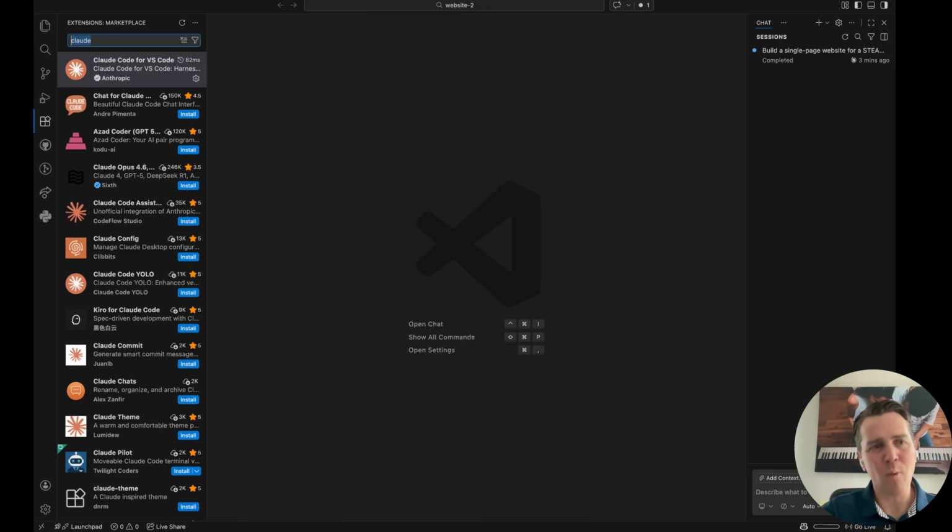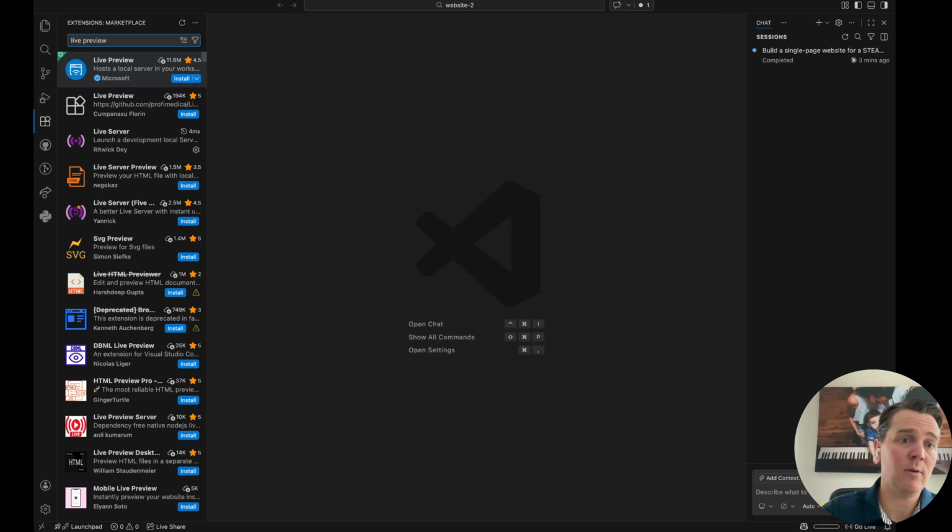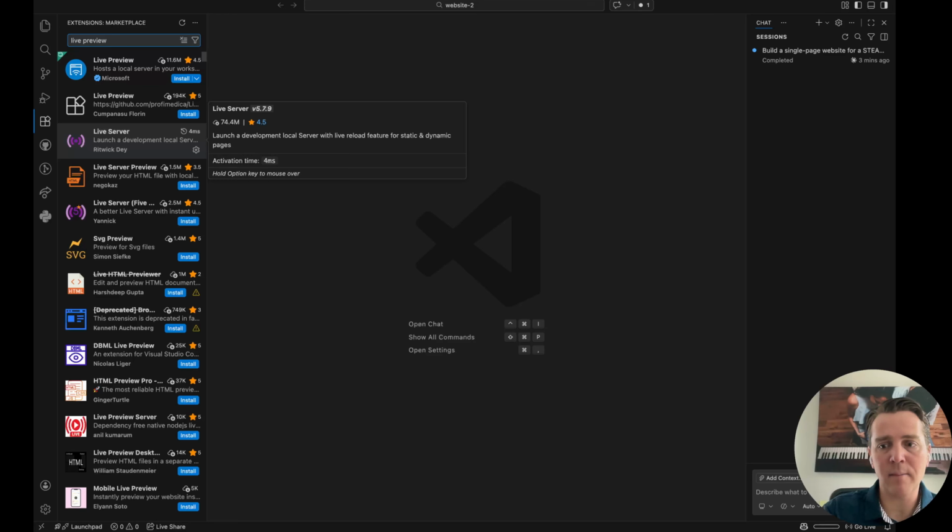One other thing I'm going to show, to see this website, I'm going to download something called a live preview extension. Again, this isn't complicated. You just would say install. I actually think Live Server, that's what you want, not Live Preview. And I've already installed that on my computer.